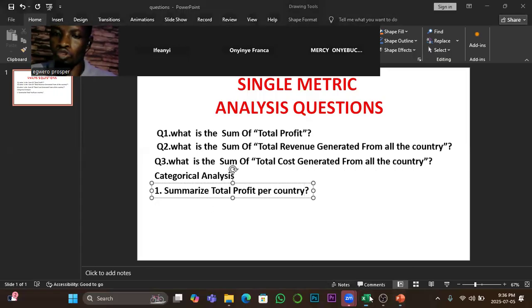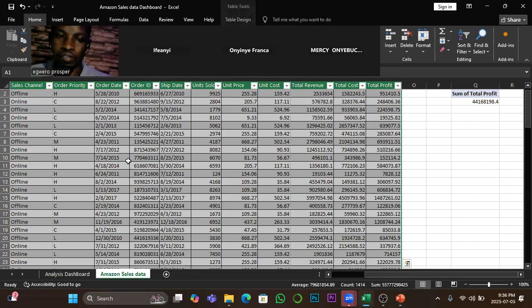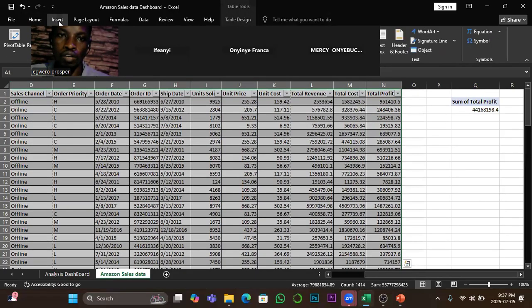Now, I'll go back to my dashboard, going back to the data sets, click on Insert.